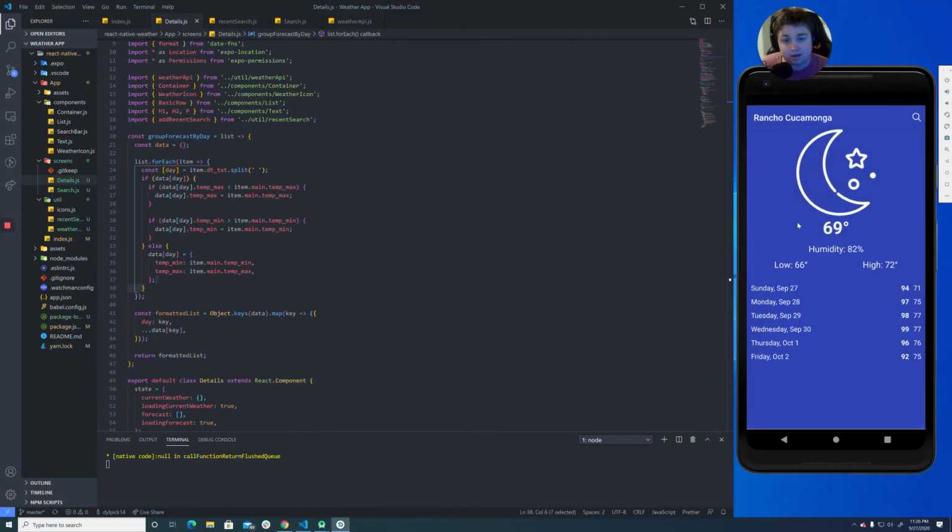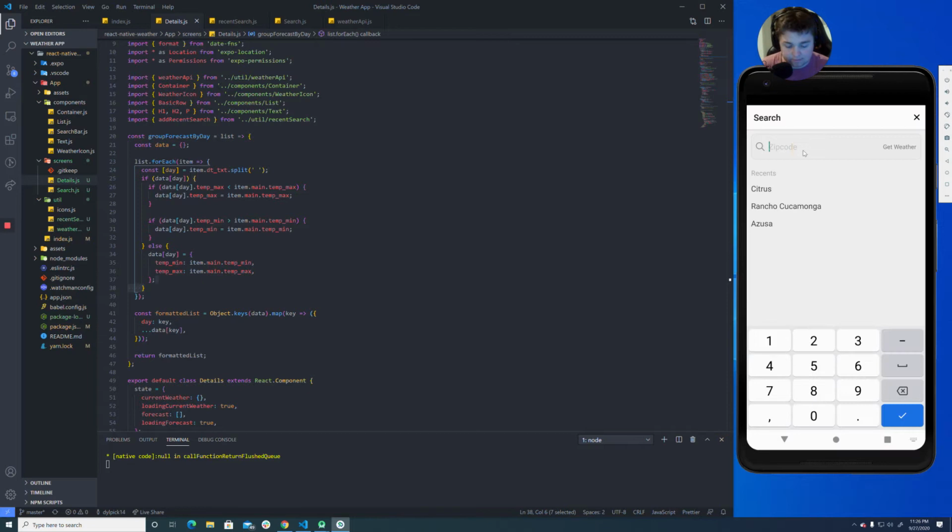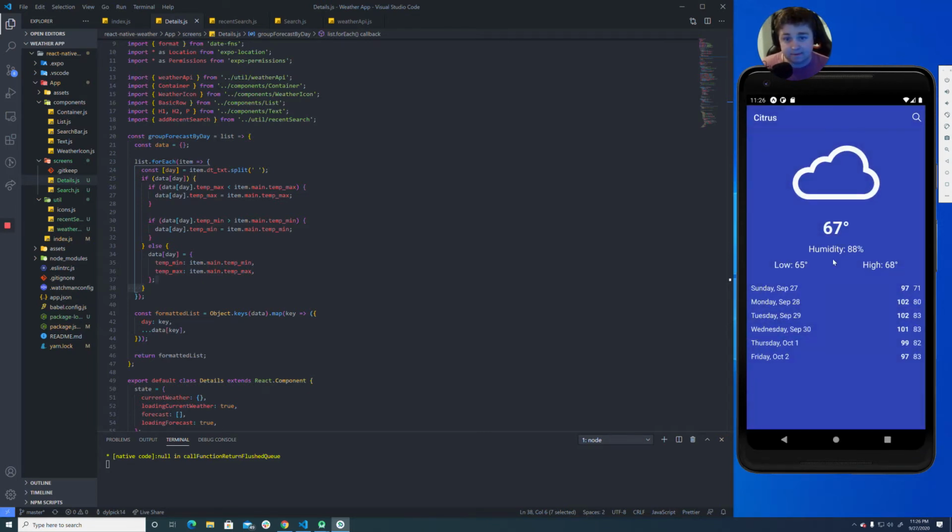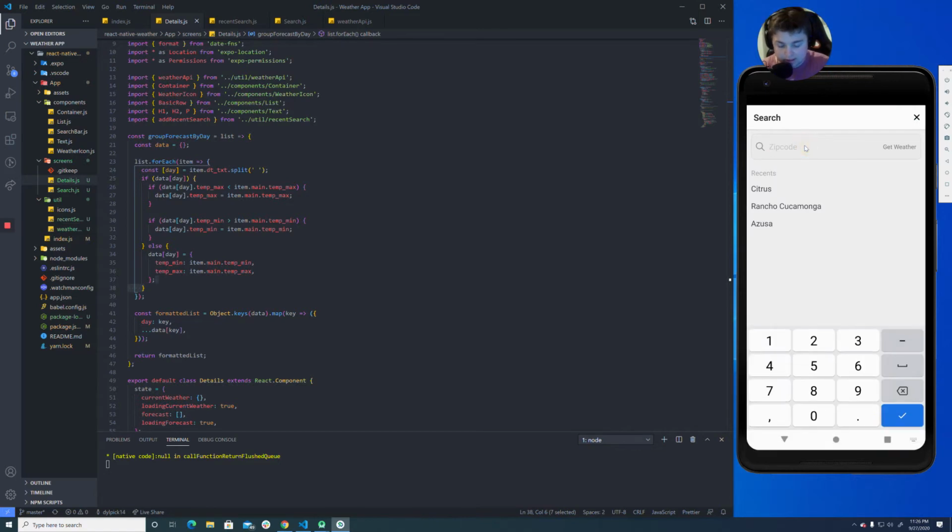So I'm going to click on Azusa here. It went actually to Citrus, so that's the bug that I was telling you about. Maybe I need to type in 91702 again. Let's go here. Click on that. It still wants to go to Citrus, so I'm going to go to 91704.